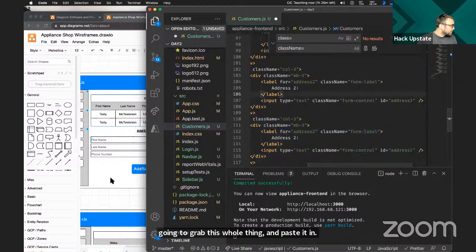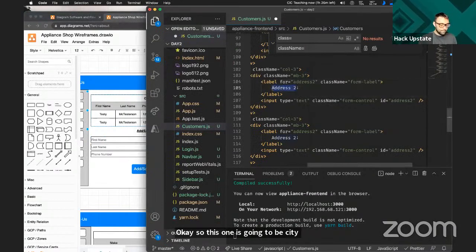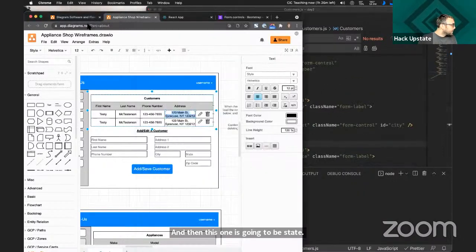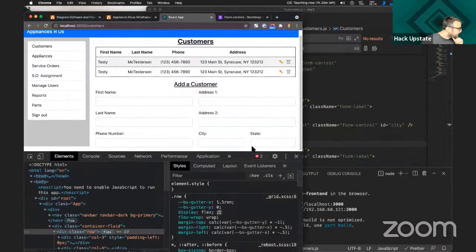Okay, so this one is going to be city. And then this one is going to be state. City, city, city, state, state, state. I'm going to save that. I'm going to come over here and all right, all of that's looking pretty good.